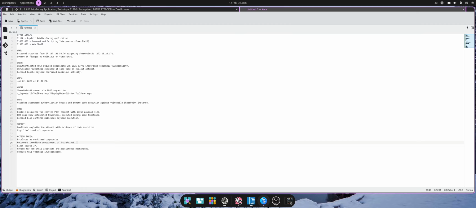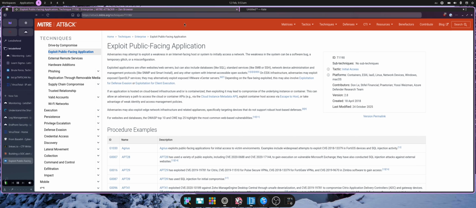Impact: confirmed exploitation attempt with evidence of code execution, so a high likelihood of compromise. Action taken: escalated as confirmed compromise. I recommend immediate containment of SharePoint 01, blocking the source IP, reviewing for web shell artifacts and persistence, and conducting a full forensic investigation. So I think that covers the ticket quite well.